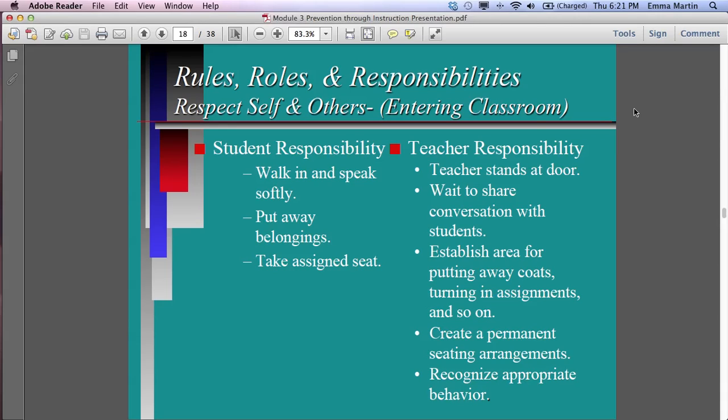My job as a teacher is to stand at the door. Okay, if I stand at the door, I strategically can see students entering the classroom and see students that might be lingering outside my classroom door. I greet students by name as they enter the classroom and acknowledge their presence. I wait to share conversations with students, okay, because I want them to put their things away, get in their assigned seat before class starts. So conversation will wait until later.